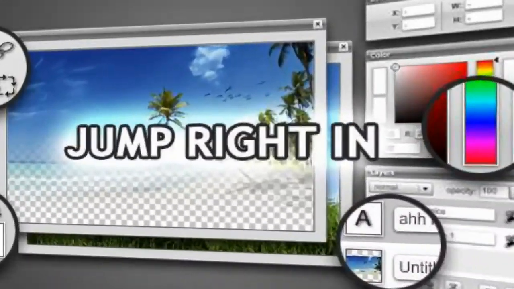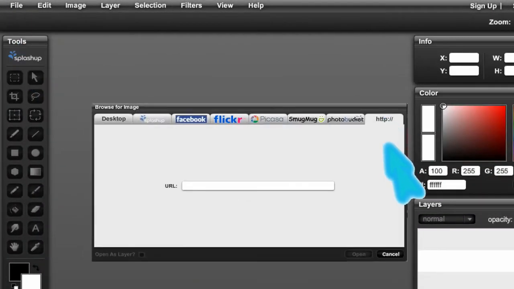Okay, we're here in Splashup. What we're going to do is jump right in. We're going to go to file, open, and put in a URL. We're just going to hit open.